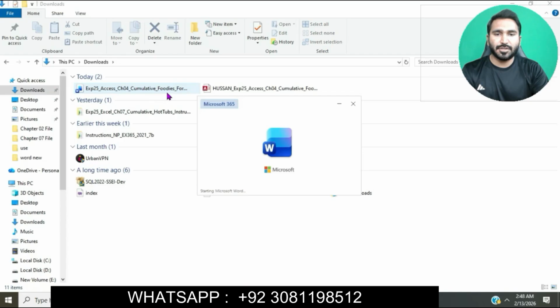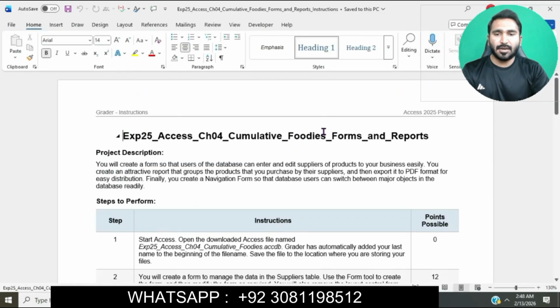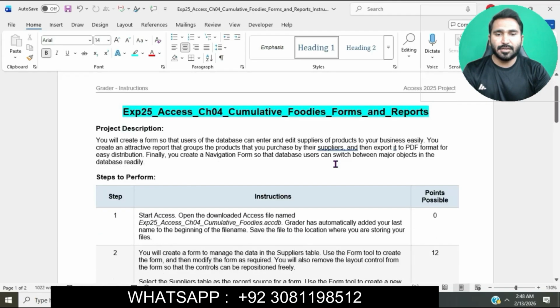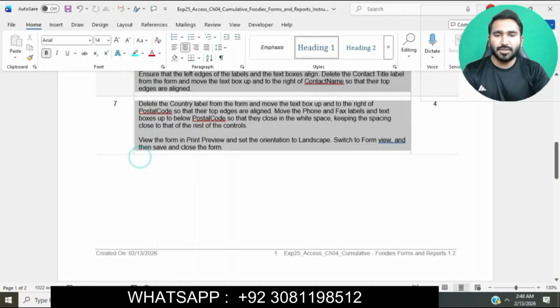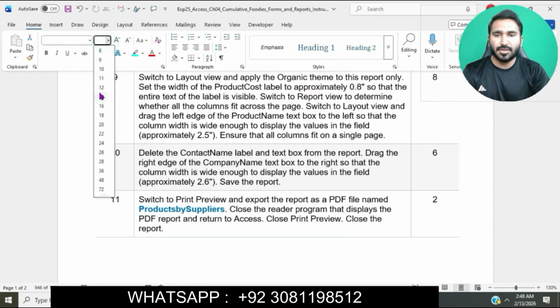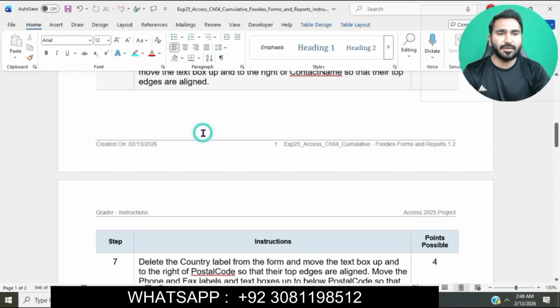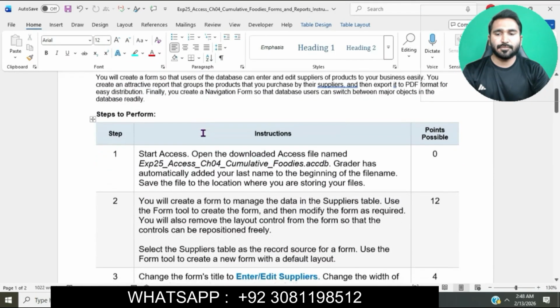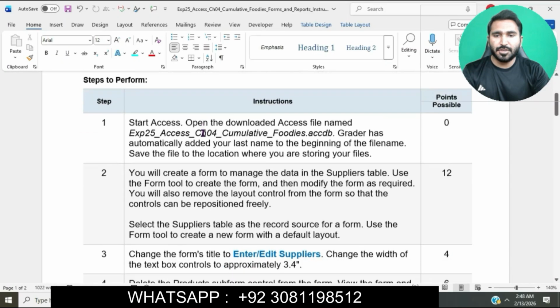First we will open the instruction file. The title of the assignment is Exp25 Assess Chapter 4 Cumulative Foodies Form and Reports. I have highlighted this title and increased its font size for a proper view in my video. Moving on to question number 1, we will select this complete instruction and increase the font size for a proper view.